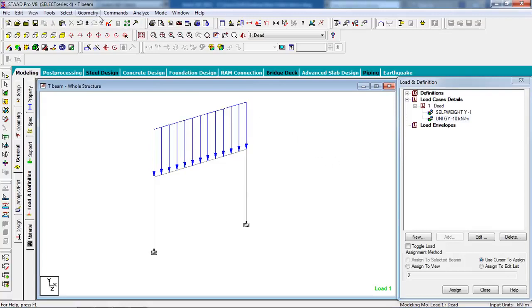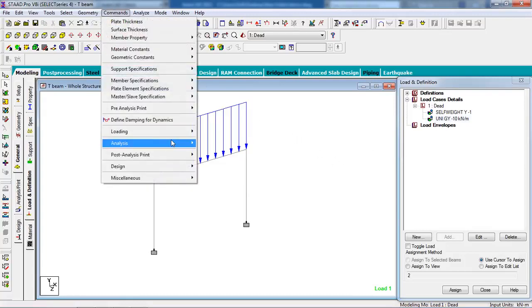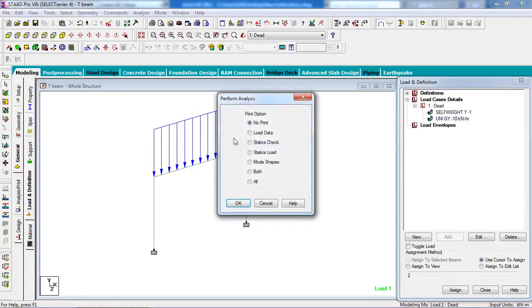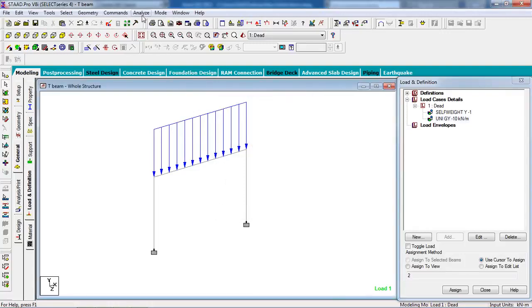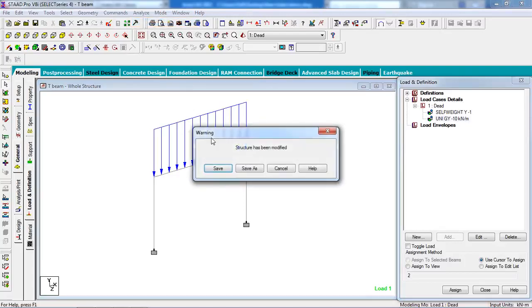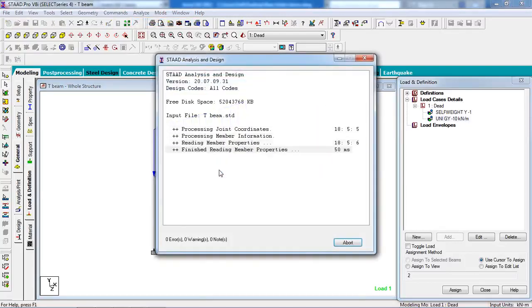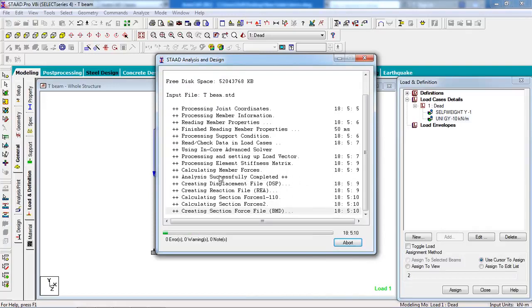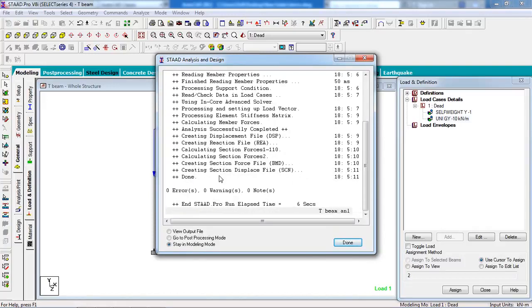Now you have to analyze it. For that, go to commands, analyze, perform analyze, select all option, click on OK. Now go to analyze, run analyze, save. See, there is no error, no warning, no notes. You done a perfect job.